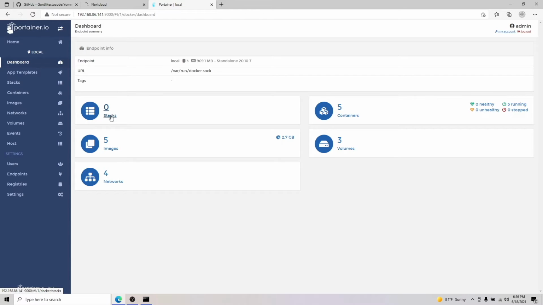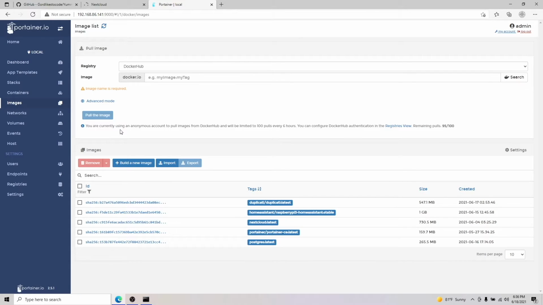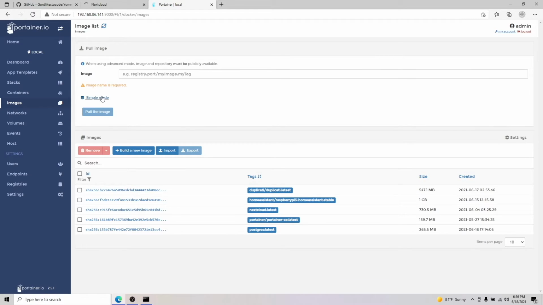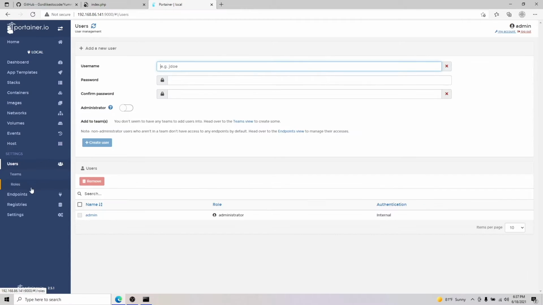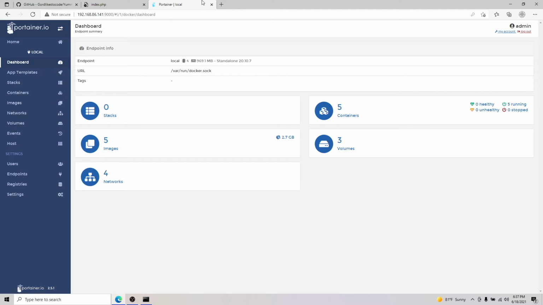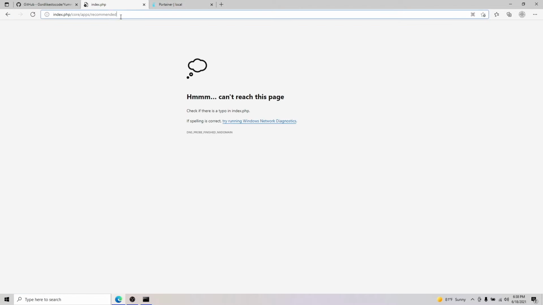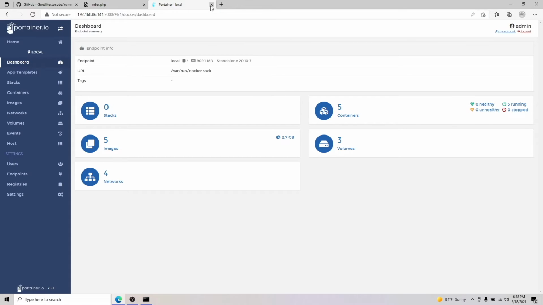So we're going to click this. Now we can see if we have any stacks, which we don't. We can see how much RAM we're using, we can see our images. You could create a new image, so you could pull an image. And for the advanced mode for your image endpoints, you don't need to pay attention to all that. Alright, so now we're done with Portainer.